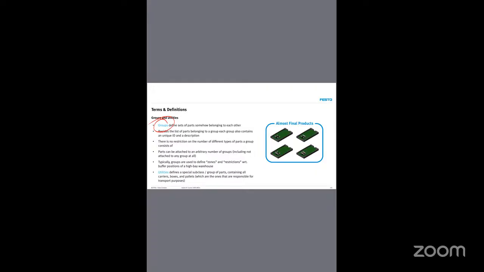Then next is utilities. Utilities means this is for transportation. This is to transport the workpiece, right? Like carrier, box, pallet is what is called utilities.